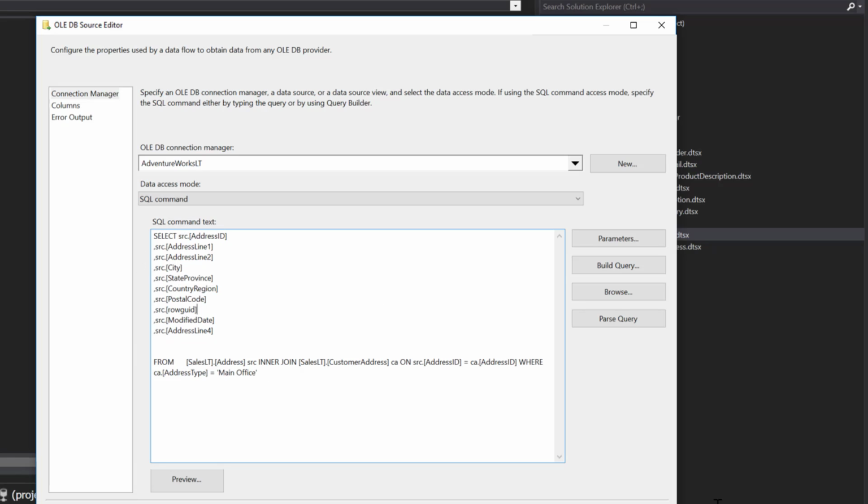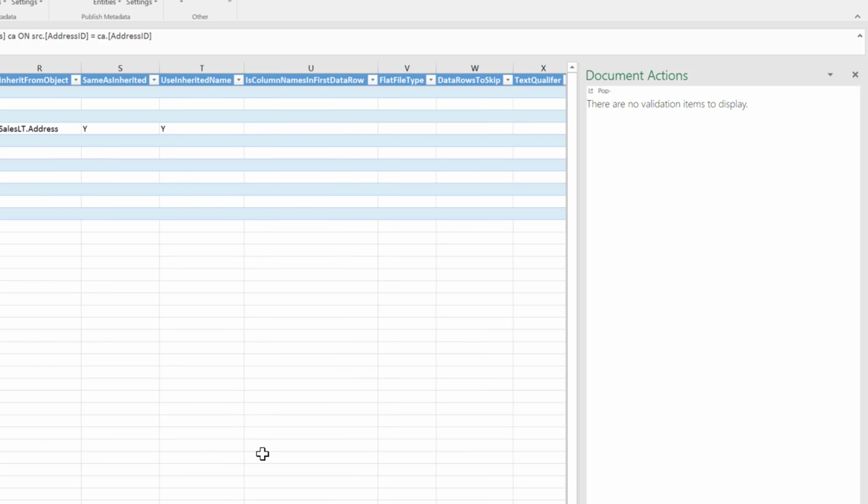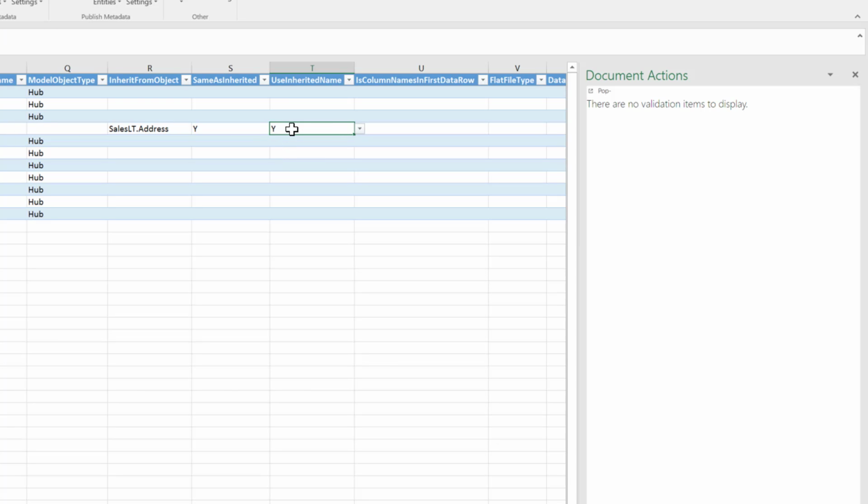Okay, so that means how it is, and what you'll see here is it's selecting from SalesLT address. Okay, and the reason why I've done that is because I've said in my metadata that it needs to use the inherited name. Okay, so that's one way of adding a table.